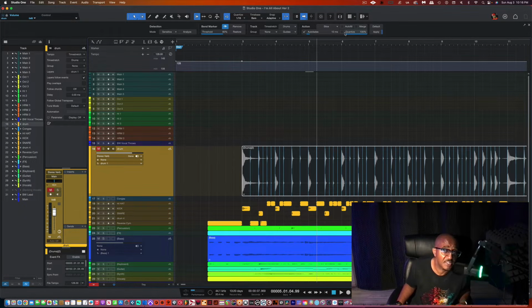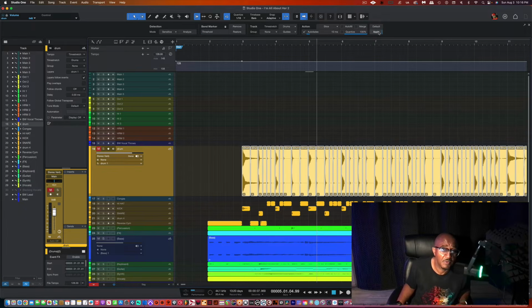I'm not gonna quantize it. You don't need it quantized, but I'm gonna keep the auto fade there just in case it cuts off the next part of the next sound, so it won't leave a pop. So keep that auto fade checked, and let it slice. Action is slice. So I'm gonna press apply right here. Boom. So now it's all sliced up.